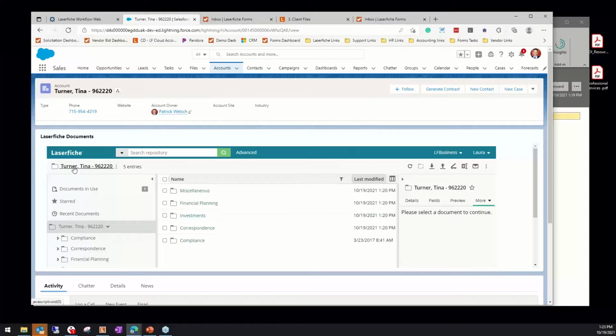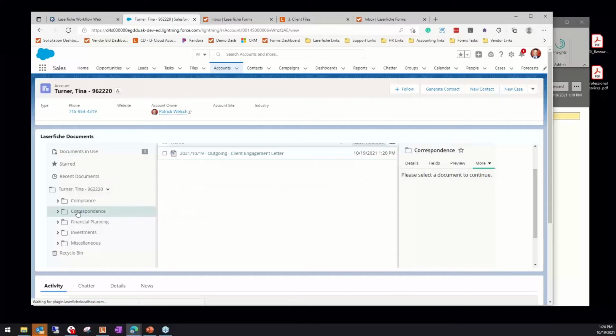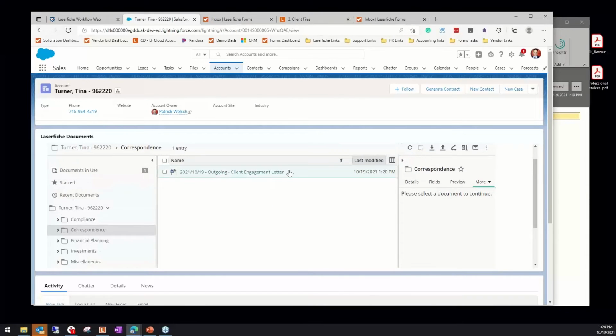But anyway, this is opening up Tina Turner's folder for me within Web Access. We can see that it created our standardized folder structure for us so that every time we go into one of our accounts, we know where the documents are stored and what folders are always expected to be there. So if I take a look and I go into correspondence, I can see that the system has populated an outgoing client engagement letter for me. So let's just preview that here.